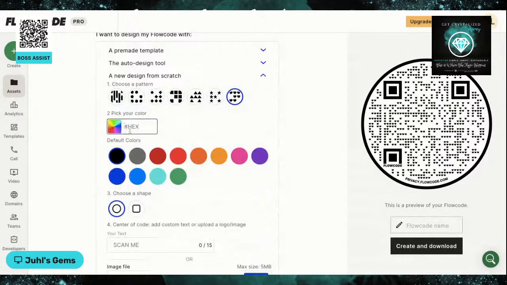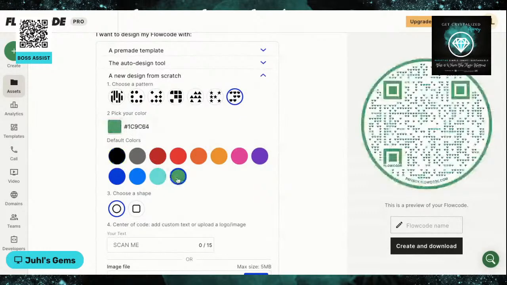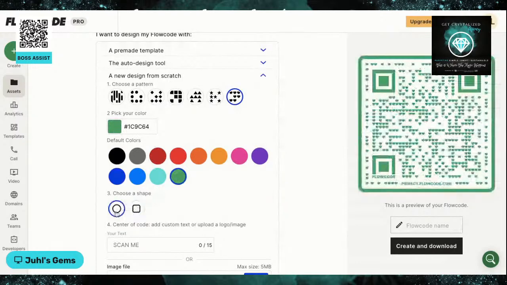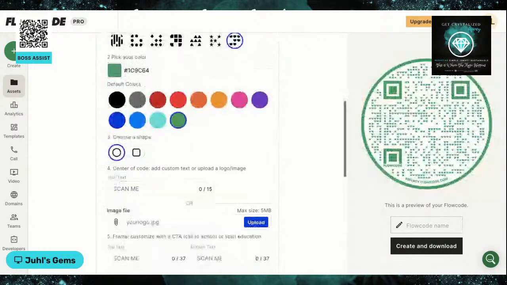So when we talk about your branding and when we talk about your color palette and things like that, you can actually make the flow code match the exact colors of your business with your hex code here. And so in this case, we're just going to select some random ones. And then you can also change the shape of your flow code. So you can use a circular one or you can use square, right? I pretty much, man, I don't see square ones too often.